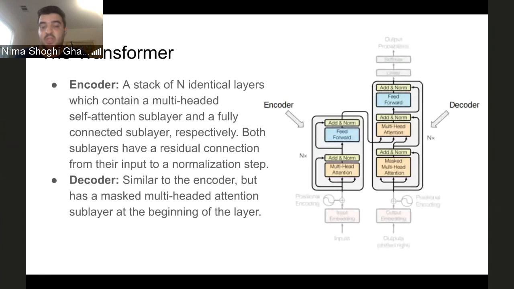In the decoder step, it's exactly the same, but the output of the encoder is fed into the query and the key values for the decoder, and the value comes from the output of adding another multi-headed attention and a normalization step. In this case, it is masked. And again, we'll go into more details about this.